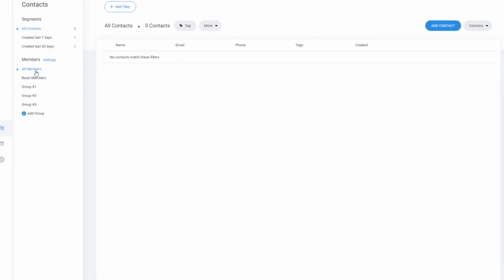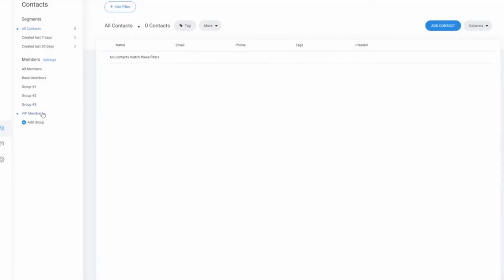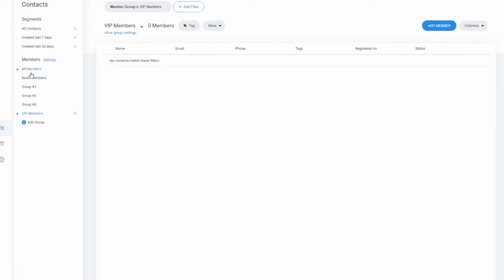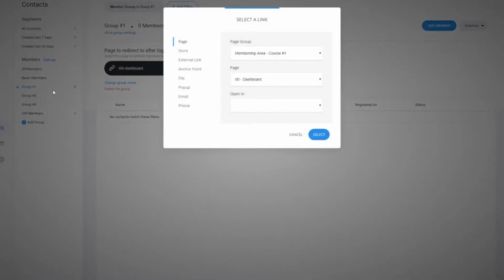And in this case, we've created a few membership groups, just as an example, but you can click on add group, and here you can add a name to the membership group. Let's say VIP members or something like that, just an example. And you can organize here the content of your groups. And in this case, we have 3 groups with the group and the number. And in each setting, you can see that you can adjust a redirect page. So basically, this is very important: to select the dashboard for each of your membership groups.